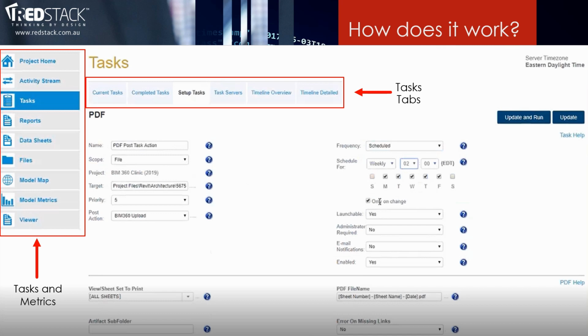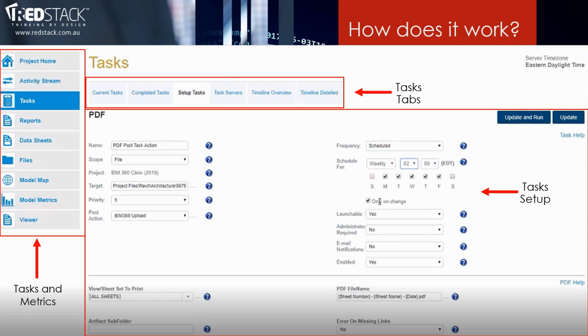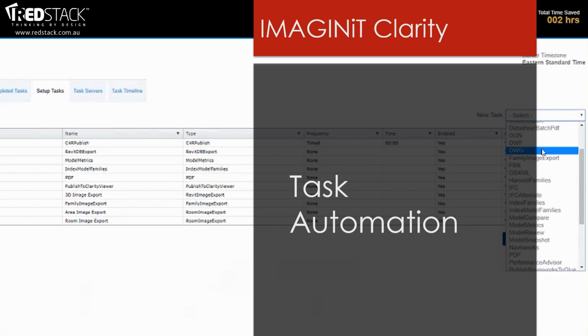In this particular scenario, we're going to set up the PDF task. Once it's set up, it just runs, or you can customize it or run things on demand. And you've got task servers, the timelines, how long it took to run them, when they got run and when they completed.